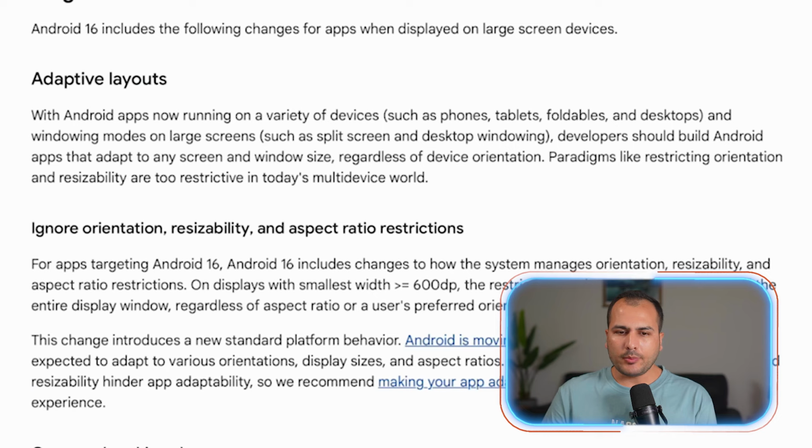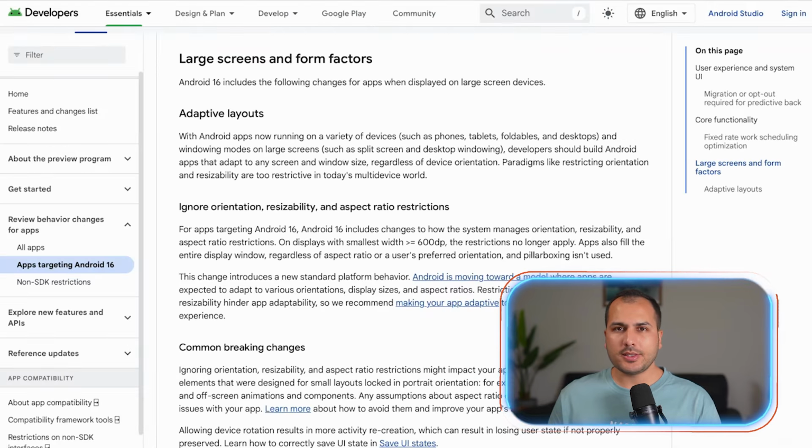And for adaptive layout, with Android apps now running on a variety of devices and windowed mode or on large screens, developers should build Android apps that adapt to any screen and window size, regardless of device orientation. And paradigms like restricting orientation and resizability are too restrictive in today's multi-device world. Some of us still disable the screen orientation, but with these changes, I think it's not the case anymore, and we have to develop our application to support different sizes.